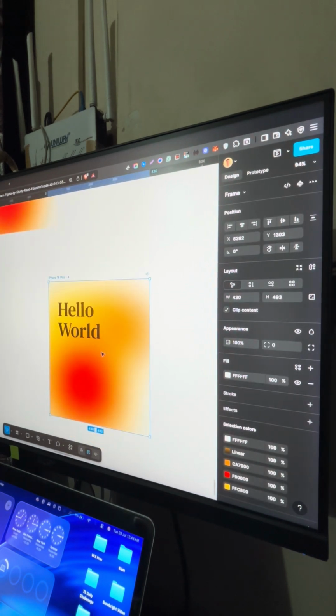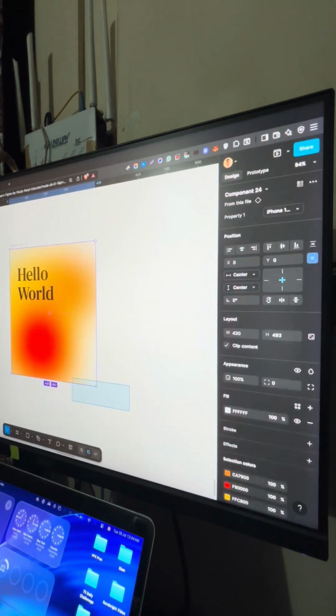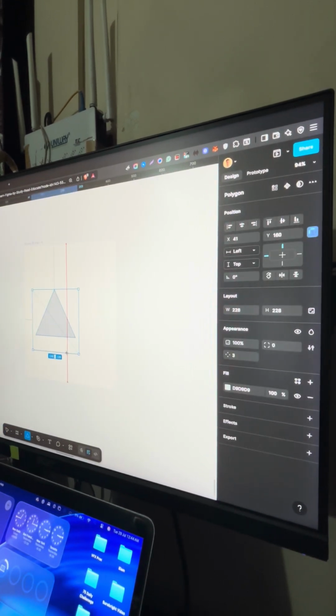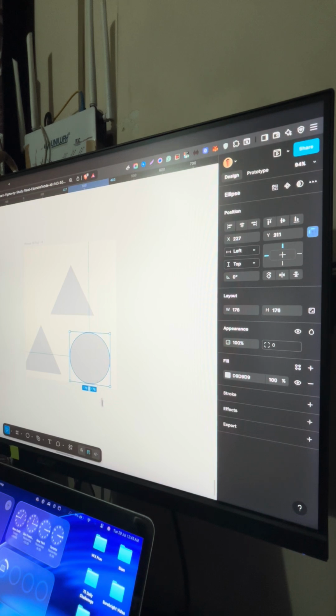So this will be our empty frame. I'll just remove everything from it. Now we need to create some shapes within this. I'll randomly create any shape. Okay, everything is randomly placed here.